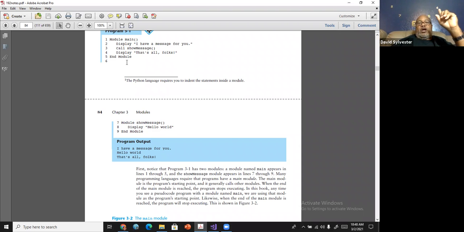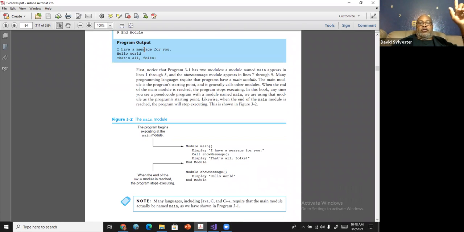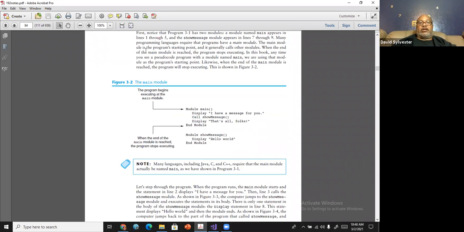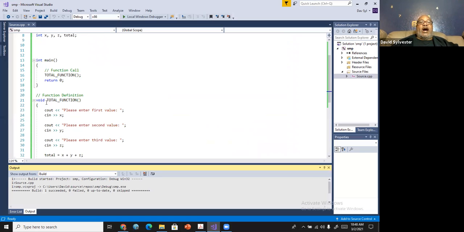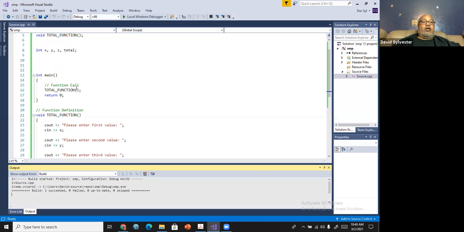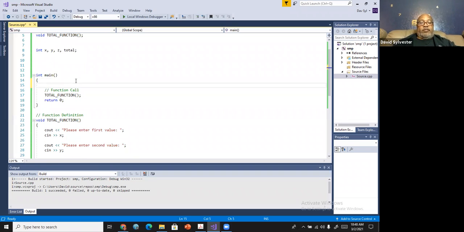Now, that's one thing you need to understand about modules, and it shows you in a sense how it works. Once a module is completed, the program returns to the calling function and starts executing the very next statement. Let me give you an example, and I'm going to do it somewhat like they did in the program. I'm going to do something like cout.